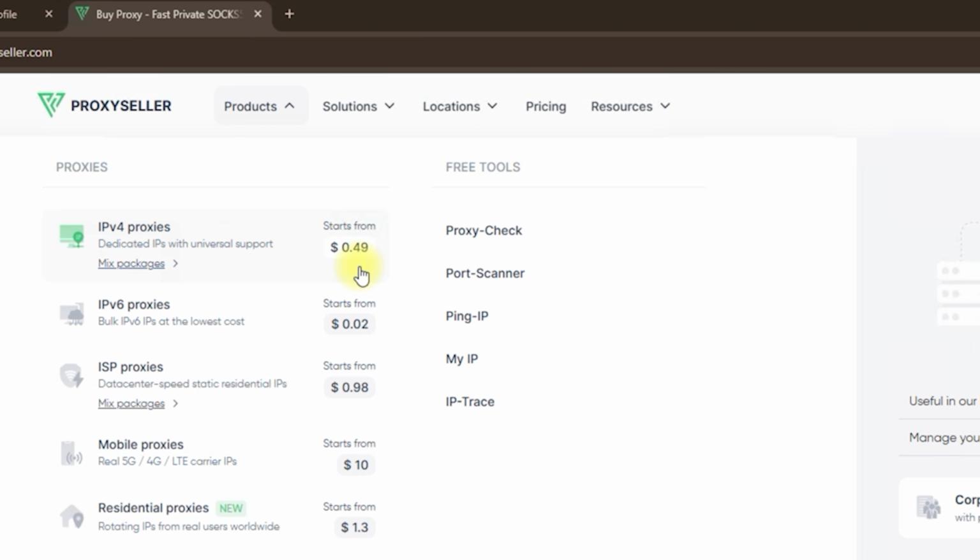Next, as you can see, the price for IPv6 proxies is extremely cheap, just 2 cents. That is really very inexpensive. After that comes ISP proxies. For those of you looking for high-quality proxies for serious work, you can opt for ISP proxies or residential proxies, okay? However, if you want mobile proxies, the price is slightly higher. You can see that across almost all providers who sell proxies, mobile proxies tend to be a bit more expensive.